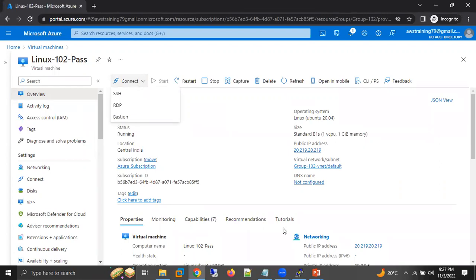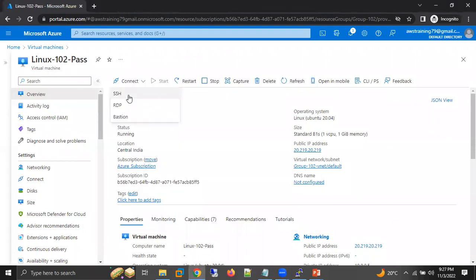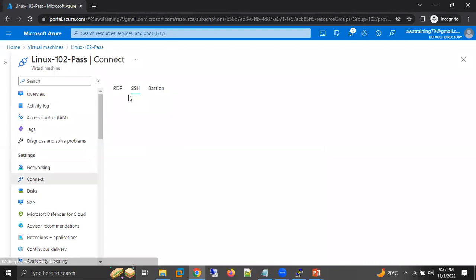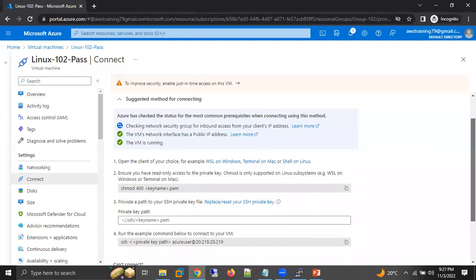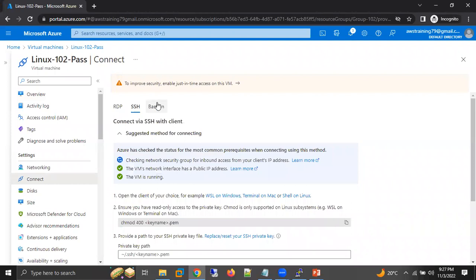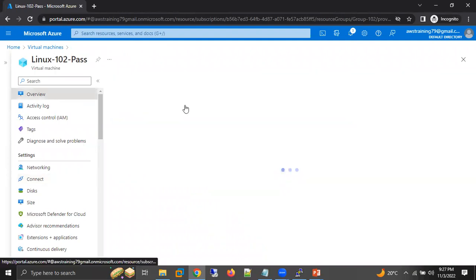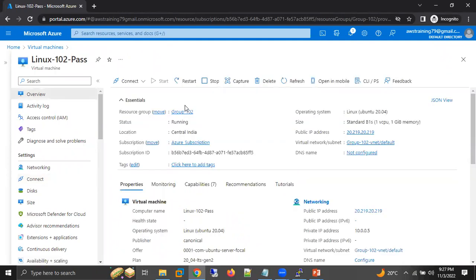So we are already connecting with the help of this Putty. That is what we are doing, connecting. It is asking how can I connect with SSH, and it is giving me these steps. There is one more option called Bastion. This Bastion we have to learn in our upcoming sessions. So that means we can directly connect from here?